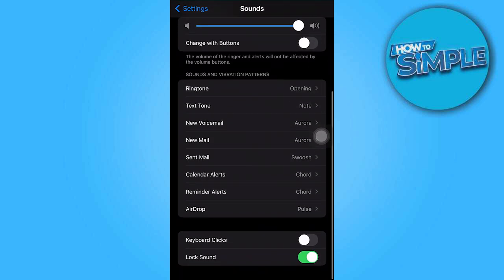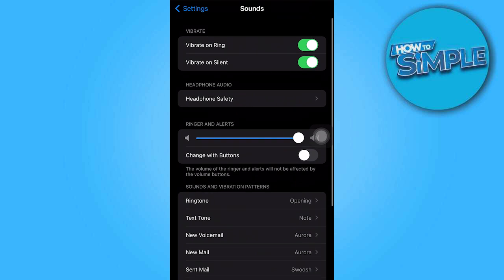However, if you are using an Android device, you can access the sound settings and customize them according to your preference.